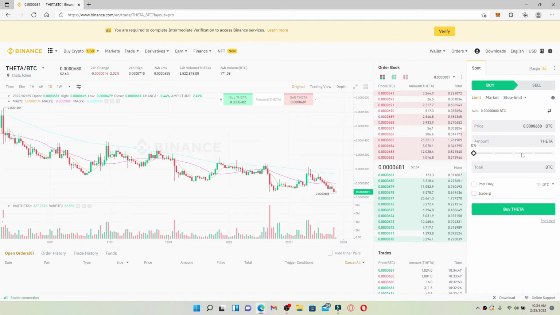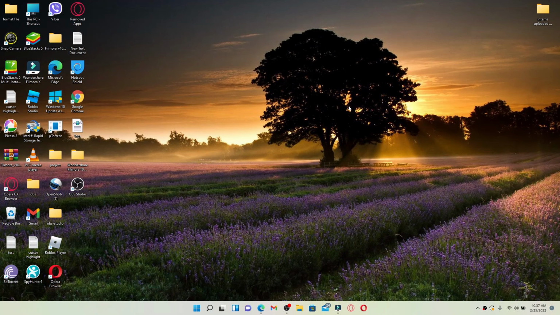Soon after you do that, you'll be able to see that the amount has been labeled as Theta over here. Type in the amount of Theta you are trying to buy, and your total amount of BTC that you need to pay will be displayed right here in the total text box. Finally, click on Buy Theta at the bottom of the screen, and that way you'll be able to buy Theta cryptocurrency on Binance.